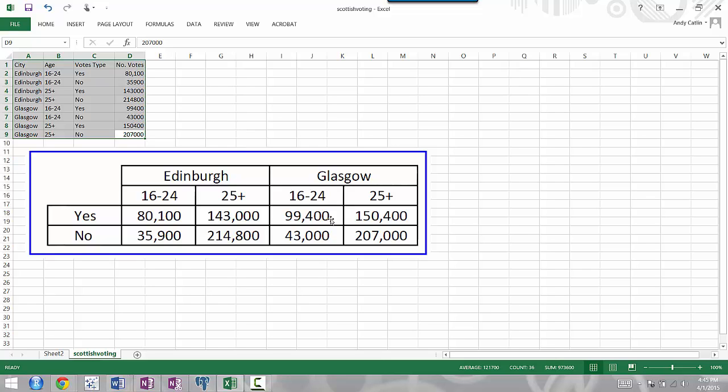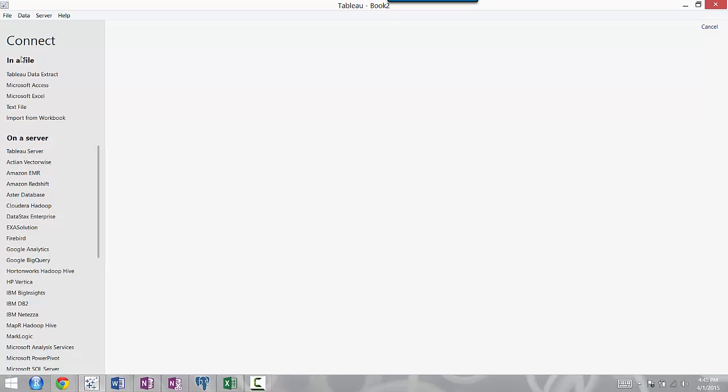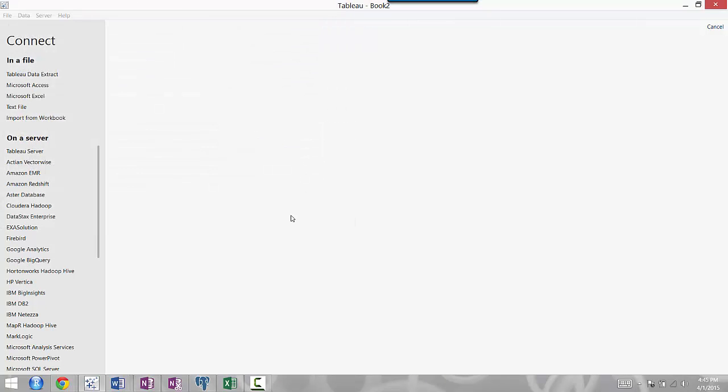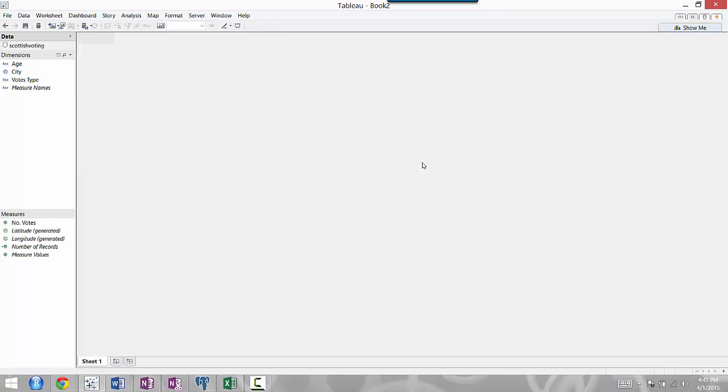Tableau also allows you to pull the data directly from Excel, but there's a number of benefits, especially when we're starting out, to start with a CSV file. So now I'm going to open up Tableau, and it says connect to data, and I can say in a file, I'll say text file, and I'll pick Scottish voting from my data folder. It's important to remember where you saved your CSV. And now I say go to worksheet.